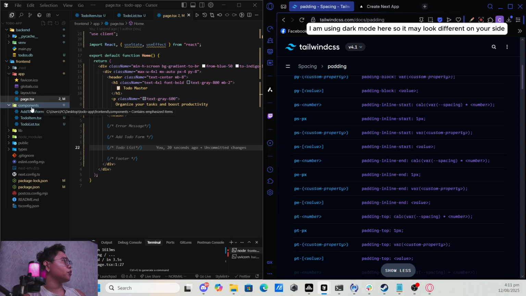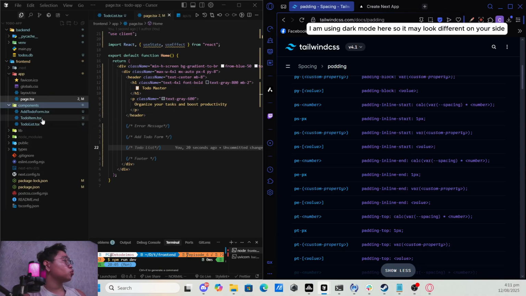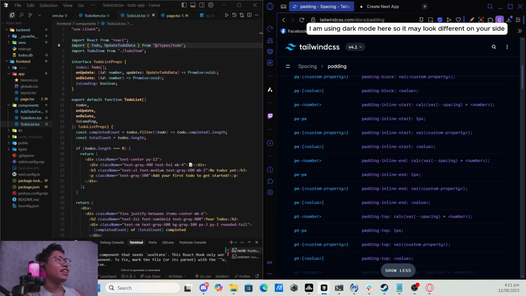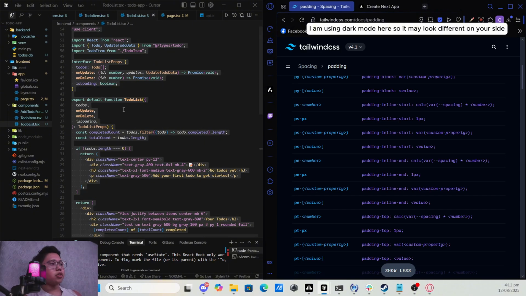So inside our components, we need to add 3 files: add to-do form, to-do item, and the to-do list. So I'm checking if it's visible on the screen. The to-do list here, I have this built out, but I'm still gonna explain it to you. So this would still be a client component. What are we gonna be doing inside this component, the to-do list? So we are just gonna display the list of to-do items, right?